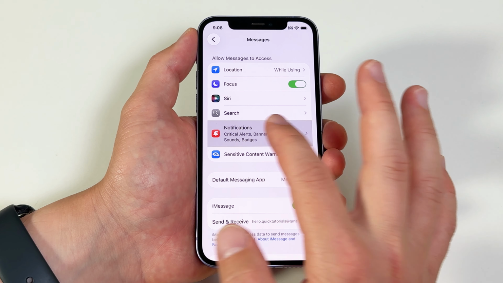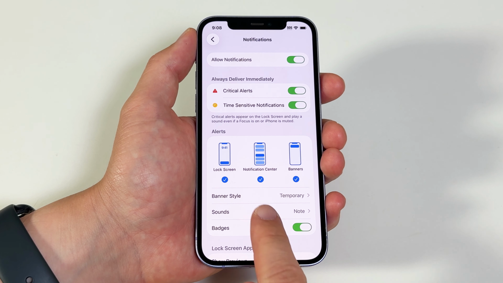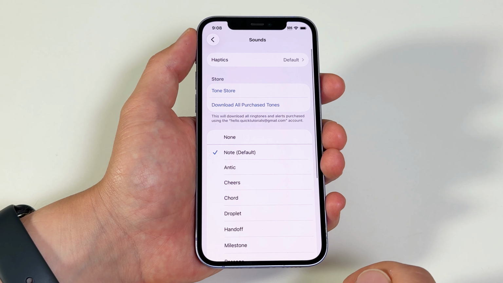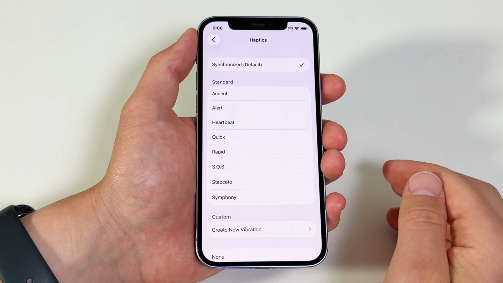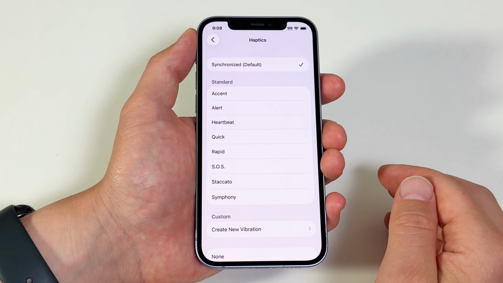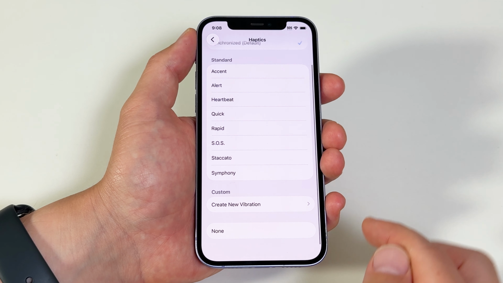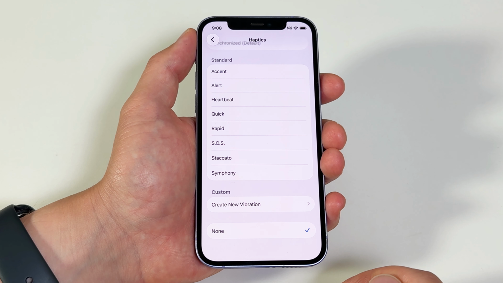We'll then go to Notifications, and from the notification settings, you'll tap Sounds, even though this has nothing to do with sounds. On the very top, you'll see a menu for haptics, and this is where you can change the vibration patterns, or simply choose None from the bottom.